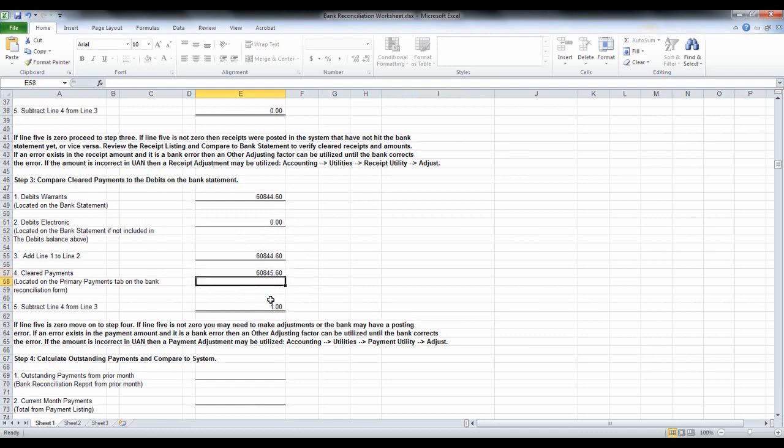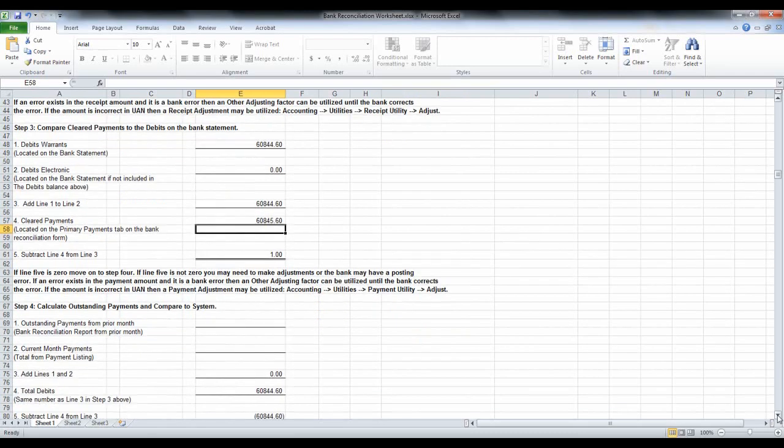So I'll go back to my form and enter that amount directly into our worksheet. When I enter that in, I still have a discrepancy here of $1. So we've got more than one issue in payments, don't we? Let's go ahead and move on to step 4 then.